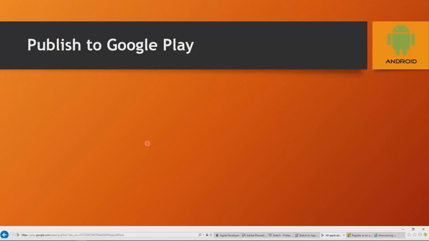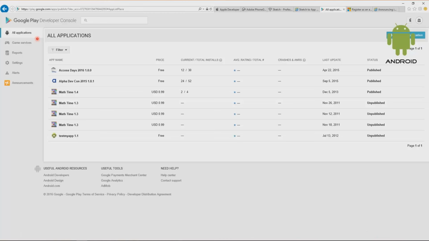Excuse me while I scroll back ahead here. Okay, so now we're ready to publish to Google Play. We've created our account. After you create your account, fill out all the information. You're going to see where it'll say add, and this will be in the video. Add an application. You click on that, and it'll bring you to the screen, which will basically show all of your applications, and you can add a new one.